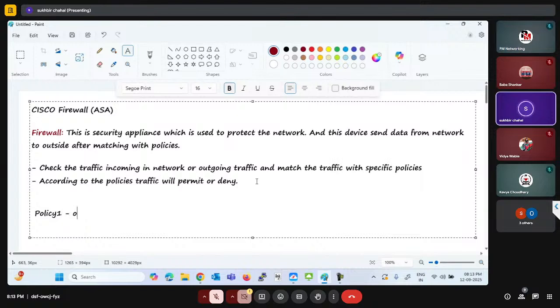So that is going to match my Office 365 data. Maybe it's going to match the Teams traffic as well, and maybe some other critical applications like Google Meet or something, right? So these are my business applications. So that traffic will be permitted from firewall and sent to outside world.